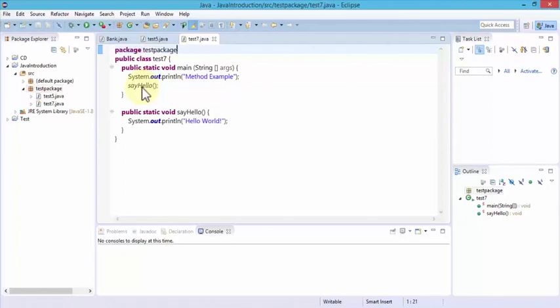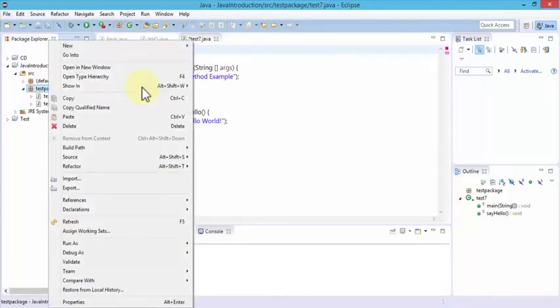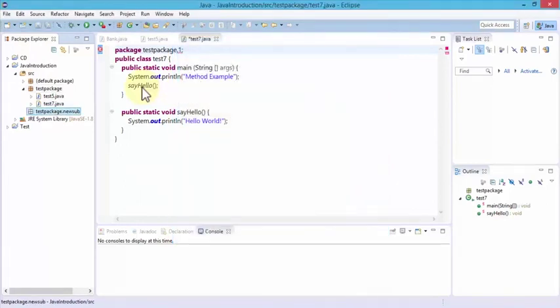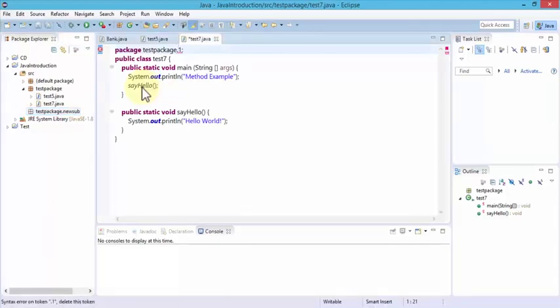So I can have something like testpackage.1, for example, right? I would have to have the test package.1 created within the test package folder. So right click on the test package, click on new, package one more time, and I can say something like test package.newsub, click finish, and notice it will create a new package. And let me fix this. So get rid of this. Perfect. So this is a sub package within the test package.